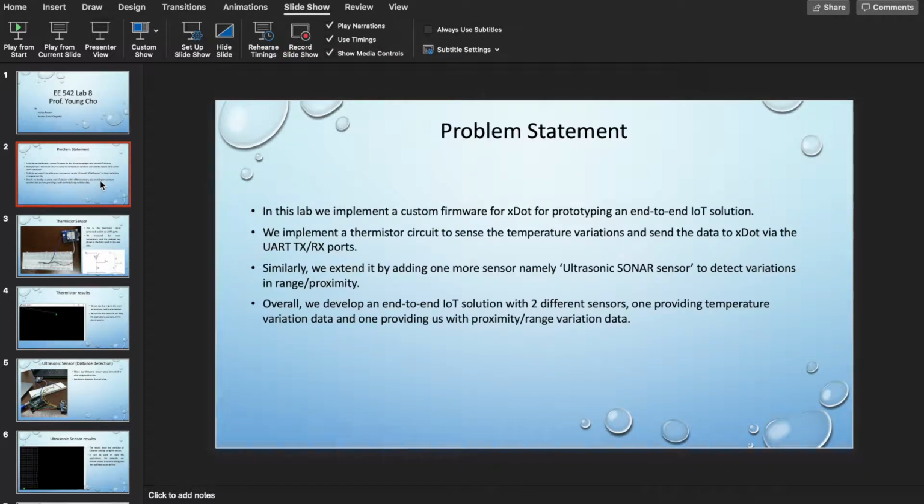In this lab, we were told to implement a custom firmware for xDot for prototyping an end-to-end IoT solution. For this, we made use of two kinds of sensors, the thermistor and the ultrasonic sensor. The thermistor circuit was used to measure the temperature variation, and once we got the variation of the temperature, we sent it to xDot, and all this communication was done over the UART port. UART ports are generally used for your TX and RX, which are your transmitter and receiver ports.